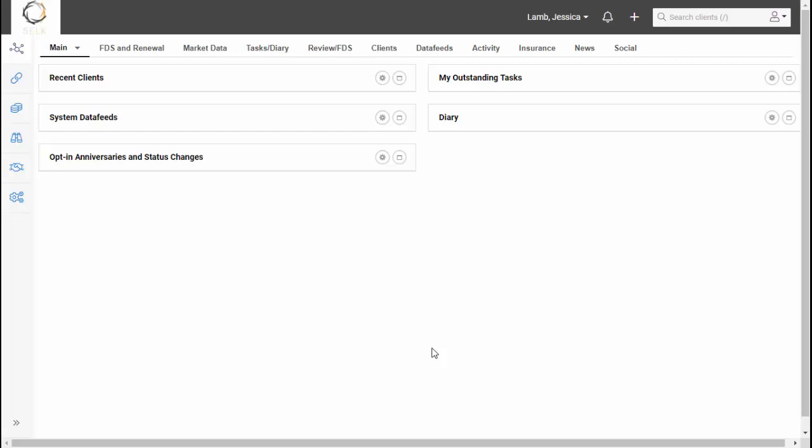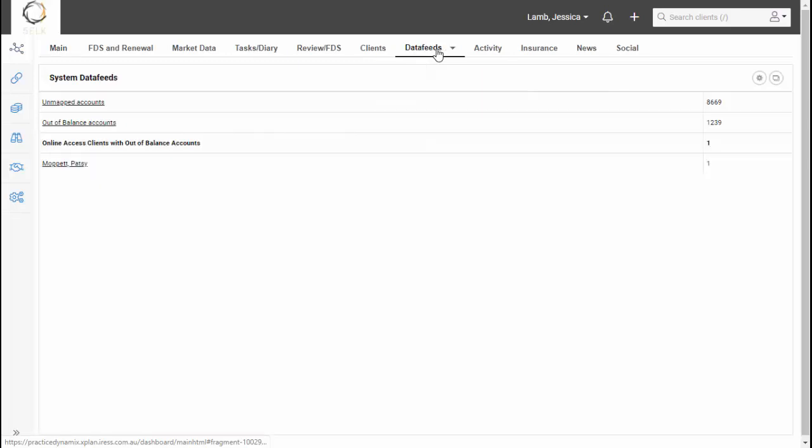Today I'm going to be showing you how to manage your data feeds. The first thing I'm going to suggest is to create a data feeds area on your dashboard. Here's one I've created earlier. This will show you how many unmapped accounts and how many out of balance accounts that you have. Let's take a quick look on how you can create this yourself.